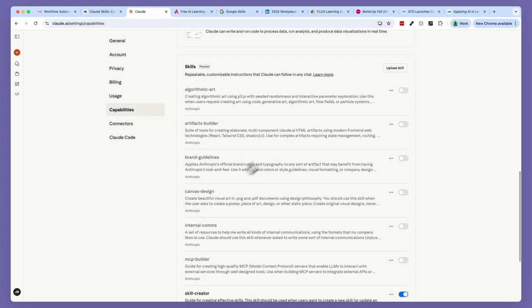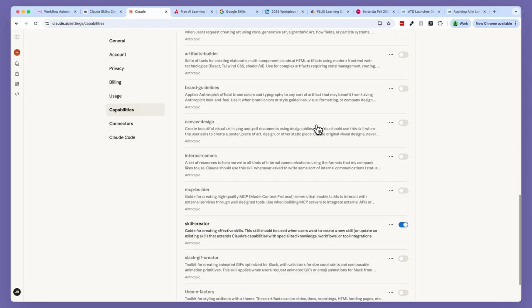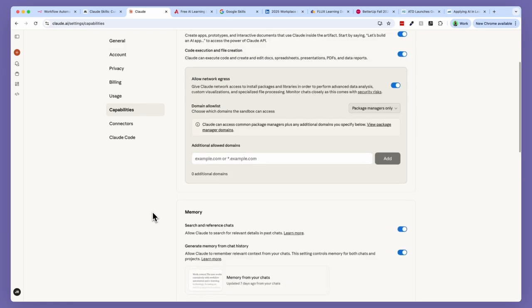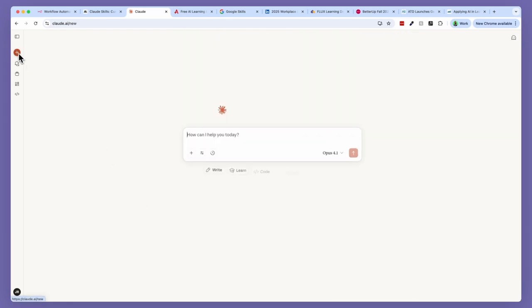It's got not many more activated, but actually if I go into settings, you'll see that there are a bunch of skills here. So I can either upload a skill if I've made one elsewhere or someone's given me one, or I can activate, like, the Slack GIF creator skill, for example, which describes itself as a toolkit for creating animated GIFs optimized for Slack. So if that's something I want to do, now Claude is able to do that.